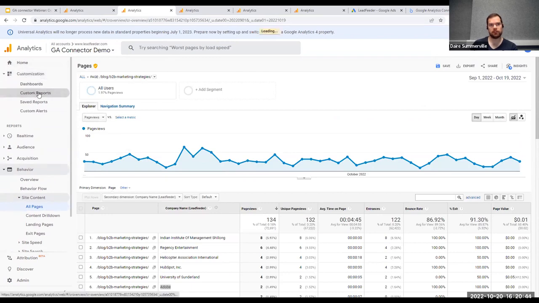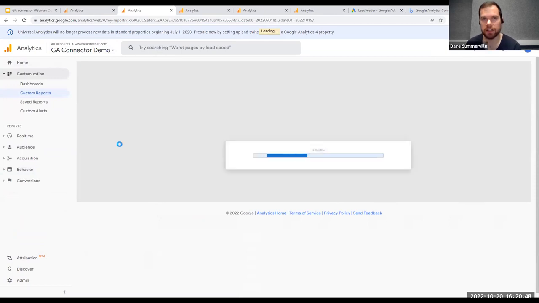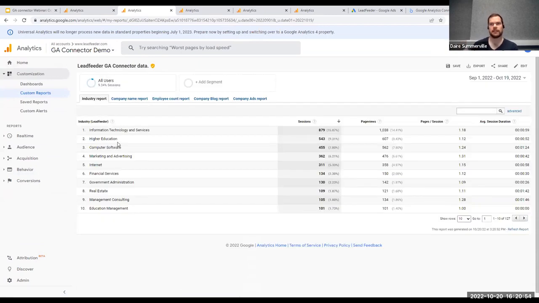standard reports. You can also create custom reports. And here's one that I've created earlier in terms of the types of companies that are coming in. Certain things you can build within standard reports, but sometimes you want to get a level deeper within the custom reports. Here are some examples of industry. You can get sessions, page. You can see what industry are coming into your website.